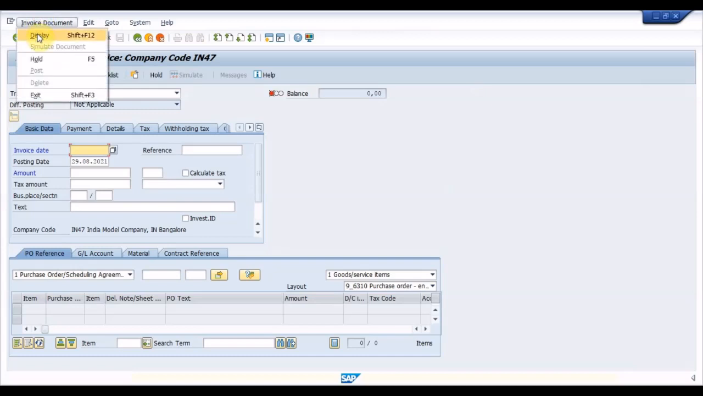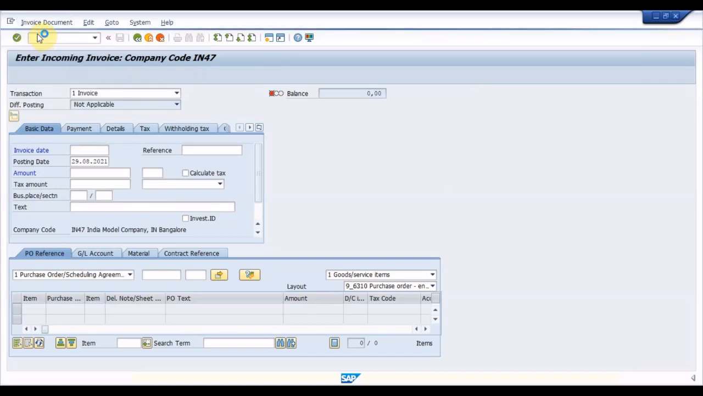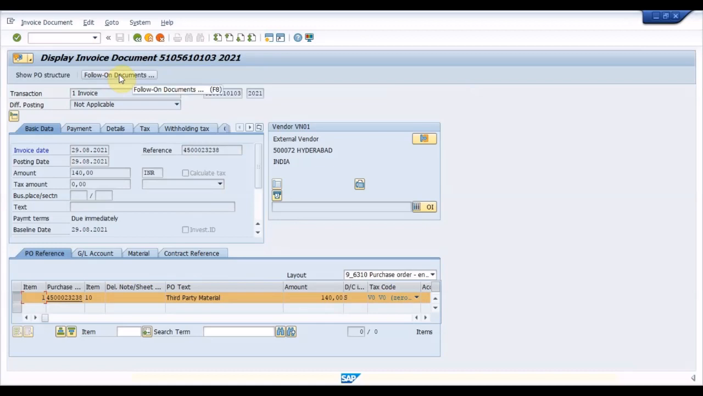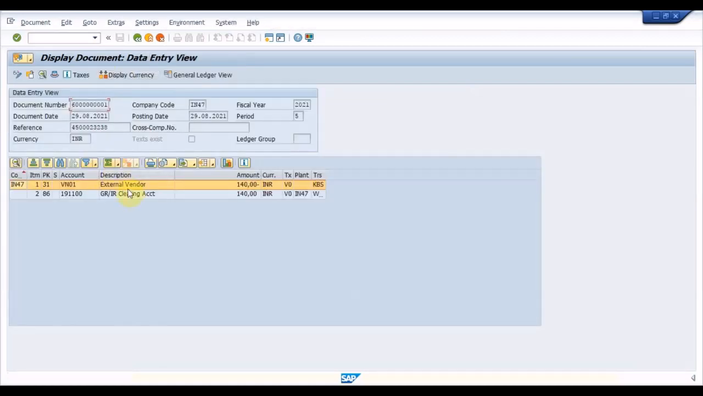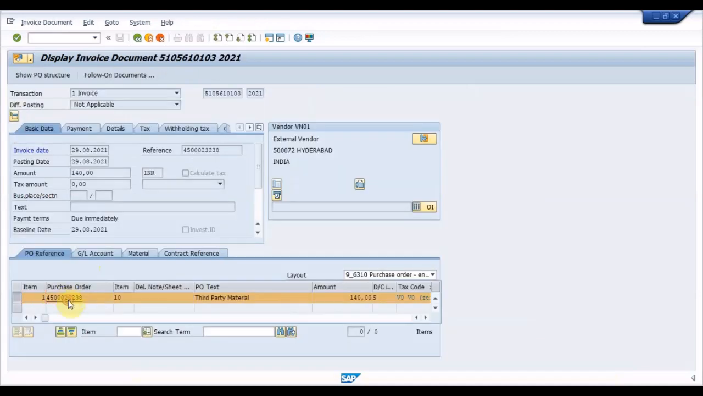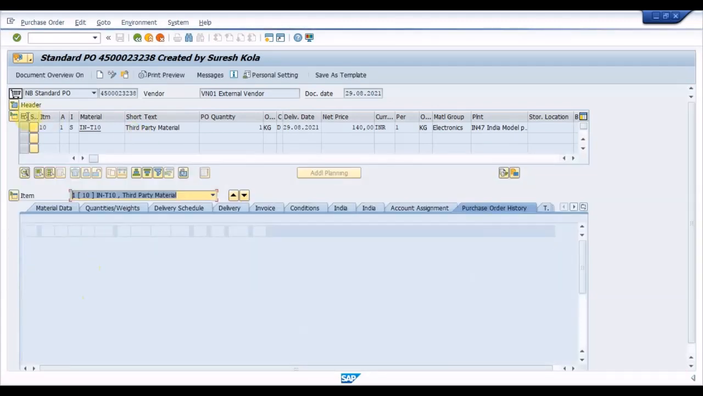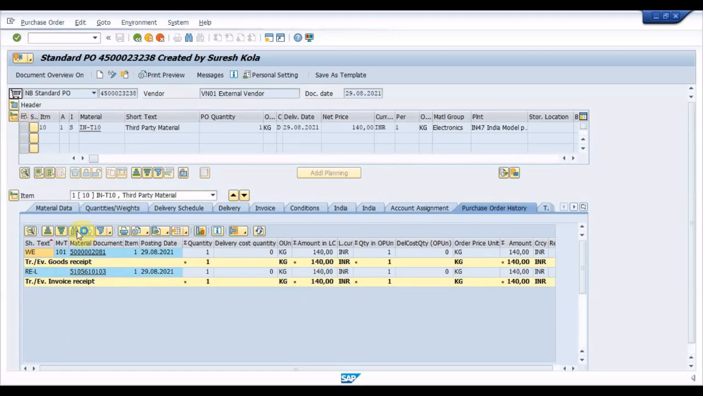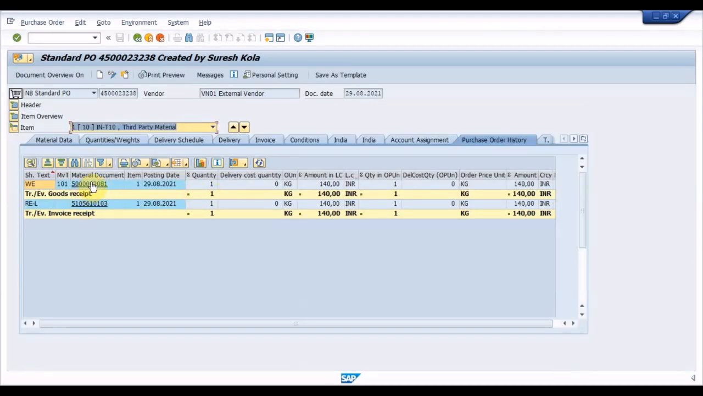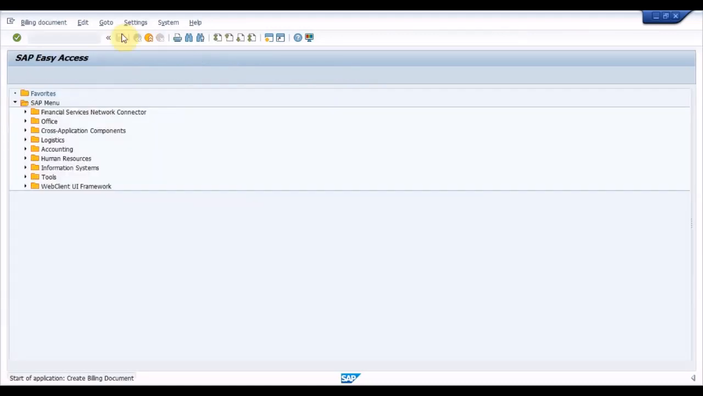To view the accounting entries of the MIRO document, from main menu, choose display, click on follow on document button, then find the accounting entries. You can also find these MIGO and MIRO documents in the purchase order under purchase order history tab. Now we have completed the process from the external vendor perspective.